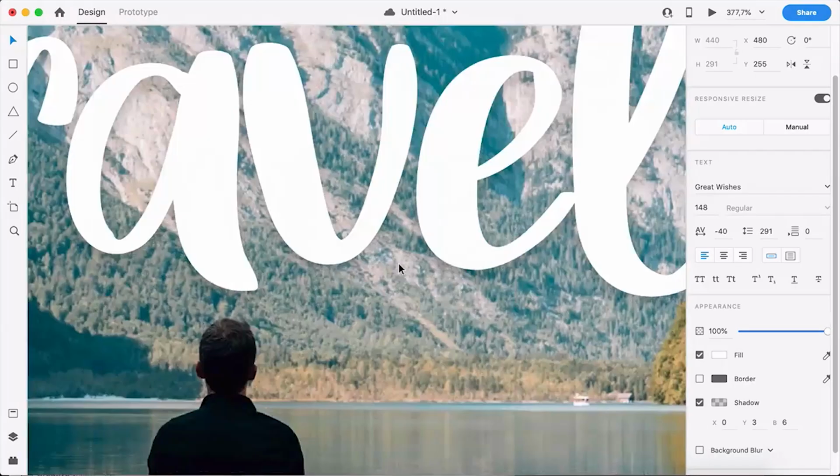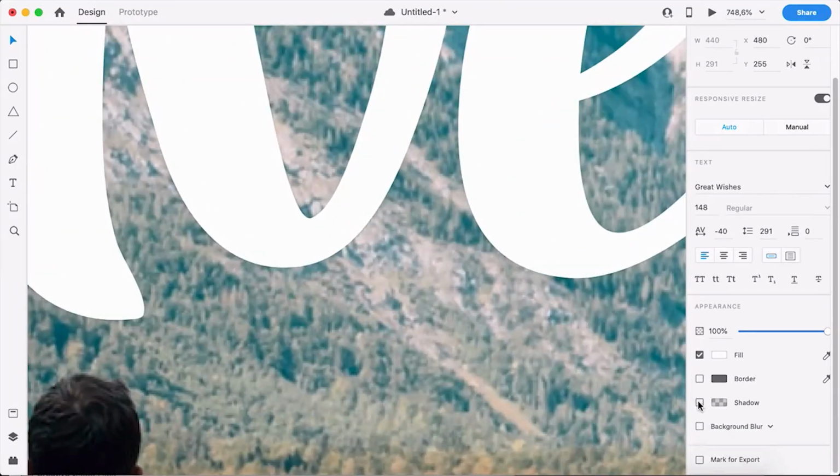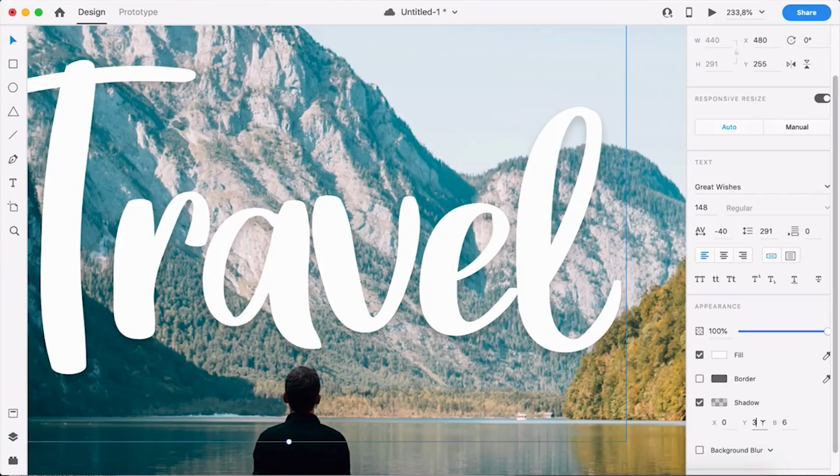Zoom in so you can really see what you're doing, uncheck it. And this is a very subtle shadow, but we want to make it a lot bigger. So I think I did something like 10 and maybe 30. And if you increase this one, the shadow will be lower. And if you increase this one, the shadow will be more blurry.